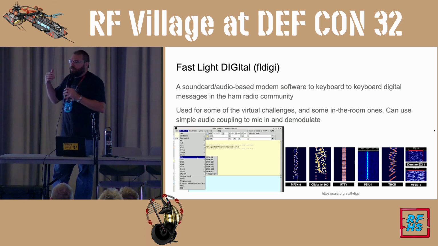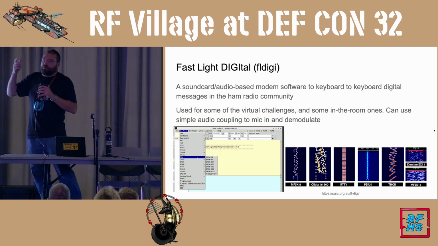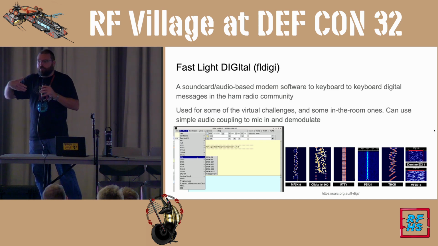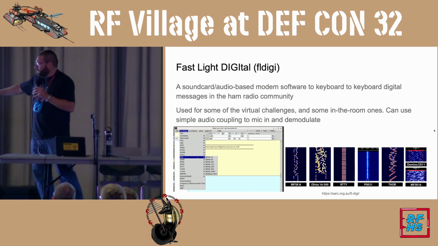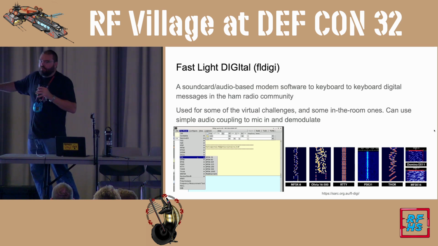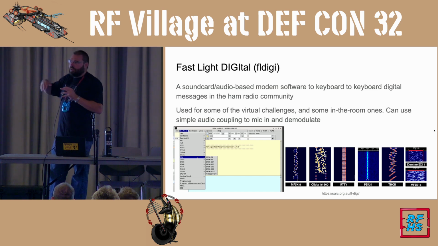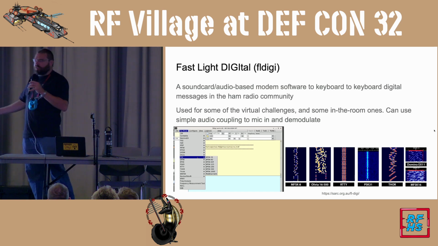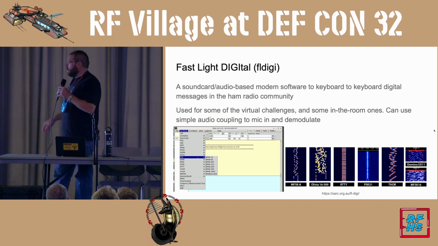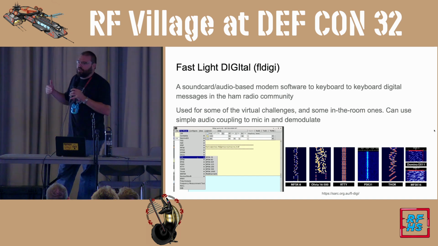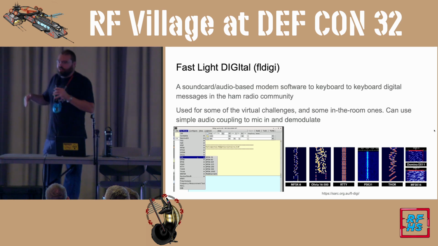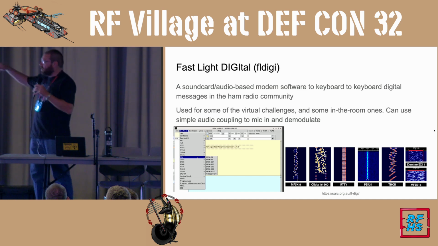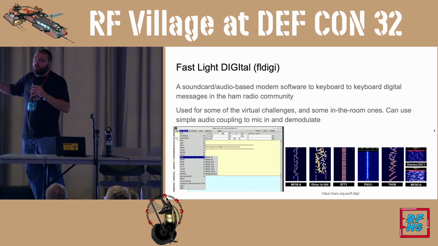So if I'm chatting with one of you guys in the audience or girls over an HF radio, I can sit here at the keyboard, hit enter, and it comes over one of these modes as text. It's like ham radio instant messenger, if you will. But the RFCTF uses it for those virtual challenges. So again, looking at their wiki, how do you get access to the Fldigi or the SDR virtual? You're going to want to use Fldigi to decode some of that.